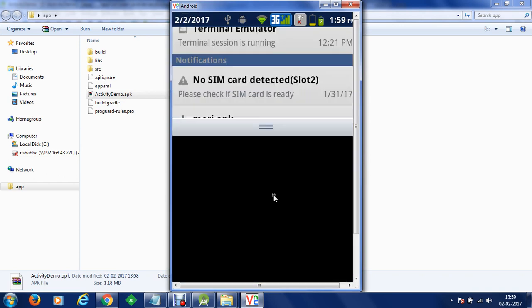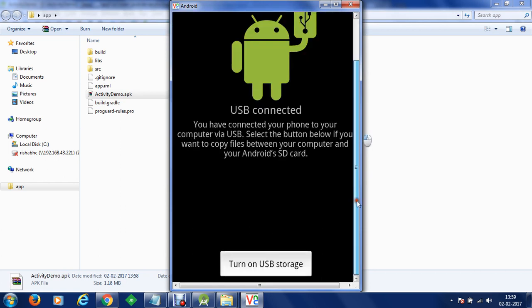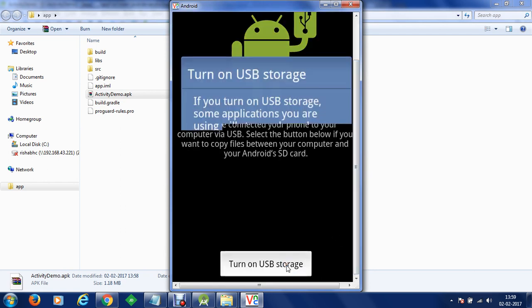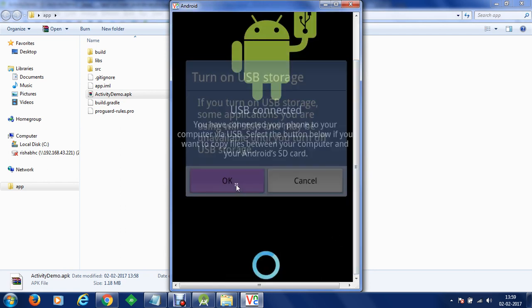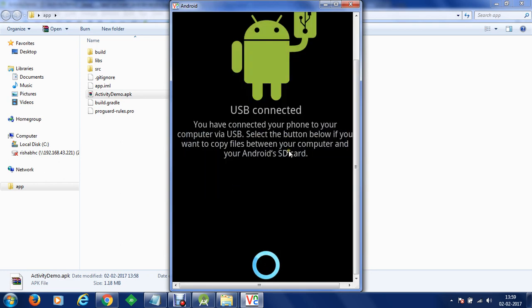So we'll go to the USB connected option. We'll turn on USB storage. Click OK. Once your USB storage is on, we'll get a directory here wherein we will paste this activity demo, and then we are going to install the application on our device and we'll see how the activity lifecycle is working for this current application.